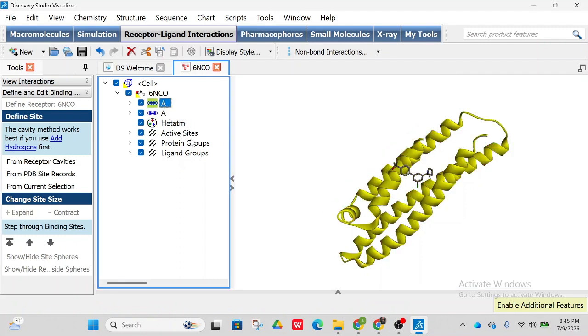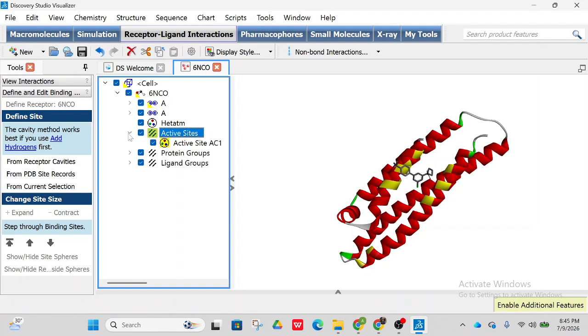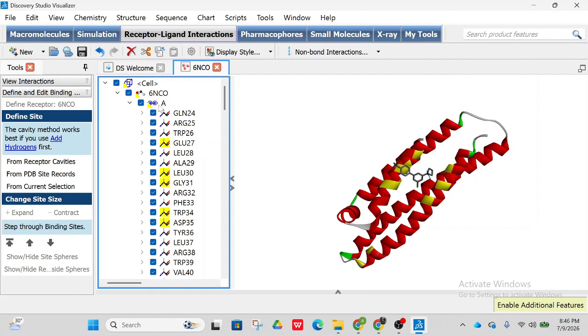So for detecting the active site, just click on active site here. You can see that the selected residues are basically our active site, and to see the residues of this active site, you have to click on the protein, as this is the protein chain. Here you can see that these specific residues are highlighted. So these are basically the active site.